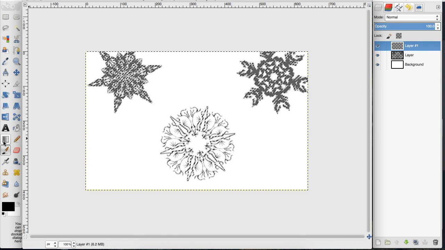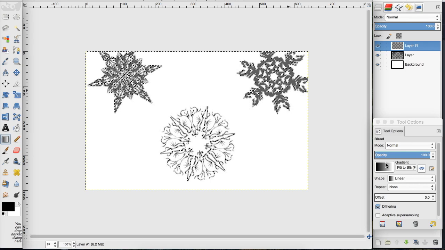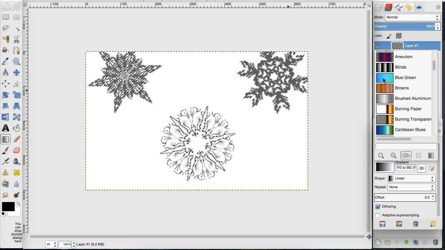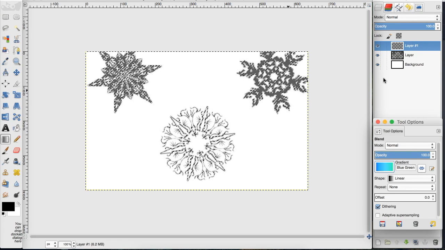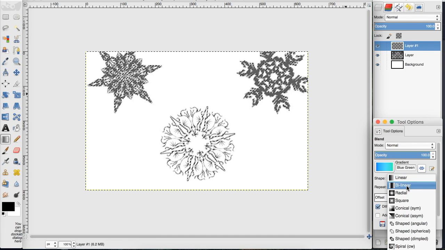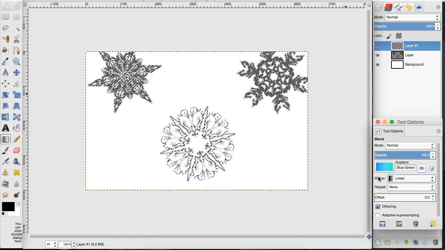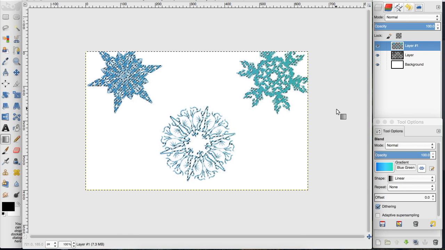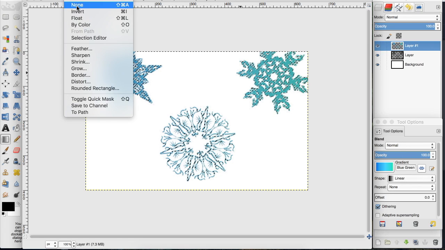And now I'm going to select my gradient tool. And I am going to choose the gradient that I would like, and I am just going to choose this blue green. You can also change the shape of the gradient and things like that, but I'm just going to keep it linear. And I am going to drag the gradient line and go up to select none.